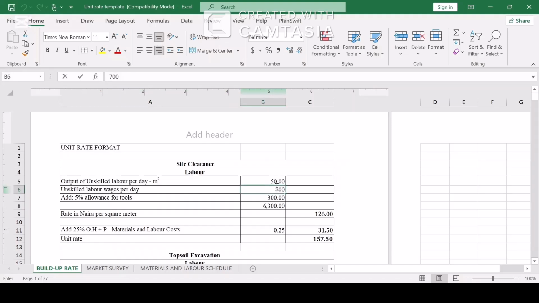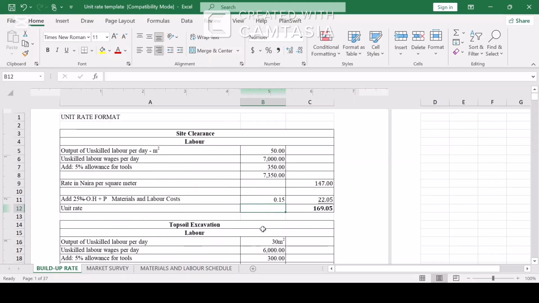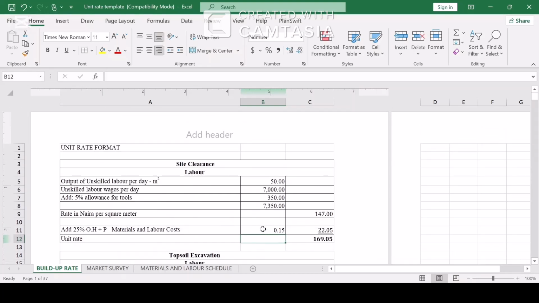And trust me, when you change anything here, it is going to automatically reflect, as you can see. If your own allowance for tools is not 5%, you can change it. It will not be 5%, it will be 10%, so here will be 700. If your own overhead and profit is not 25%, you can change it here. If it's 30, it will be 0.30. If it's 15, it will be 0.15. As you can see, all of that will change. That's how you are going to build up your rate easily using this template.